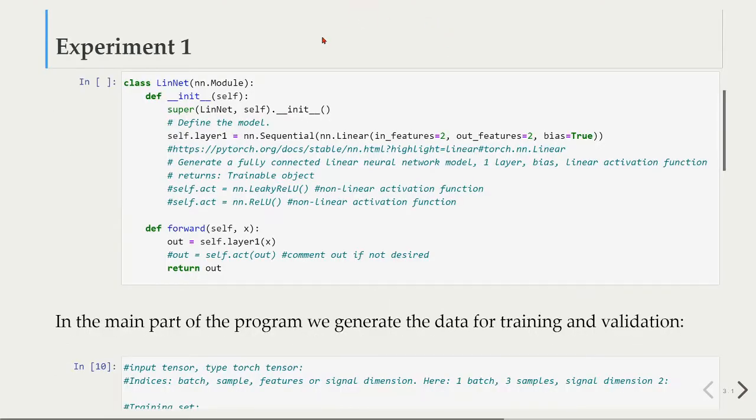This is our first experiment, and here we are defining the class. This is one of the ways we can build a model in PyTorch. Here we're using a linear layer, so in features is equal to 2, out features is equal to 2, and we are using bias, so we are setting bias to true.